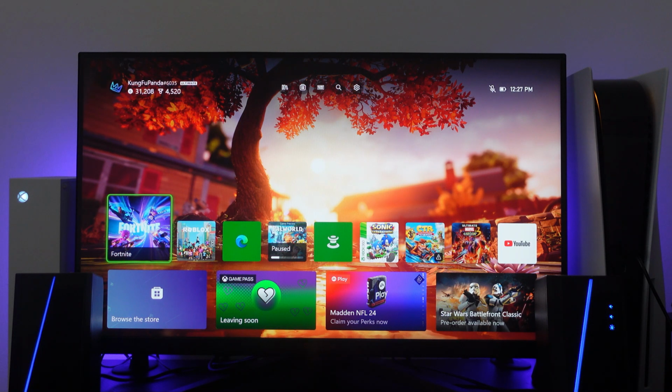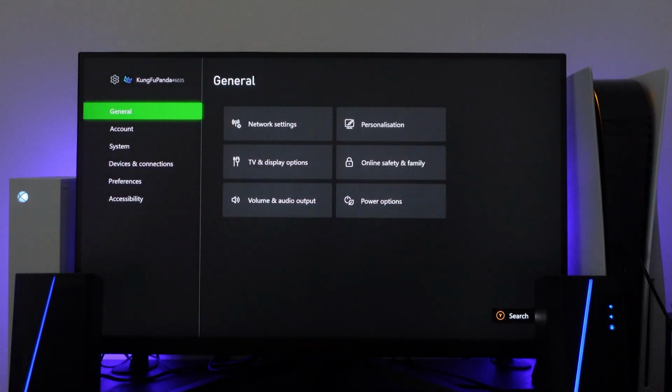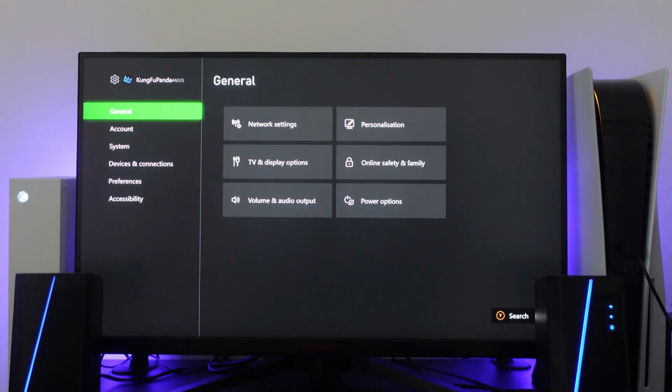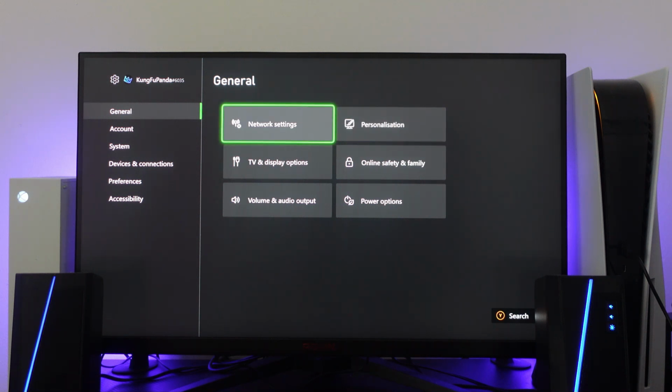is actually come into your settings. So to do that, from your dashboard, you want to come up to the top and go all the way to the right. Then you want to press A on your controller on this gear icon, which is going to take you into your settings. So from here, what you're going to want to do is make sure you're on General on this menu on the left hand side. And then if you press right on your controller, what you want to do is come to Network Settings and press A.